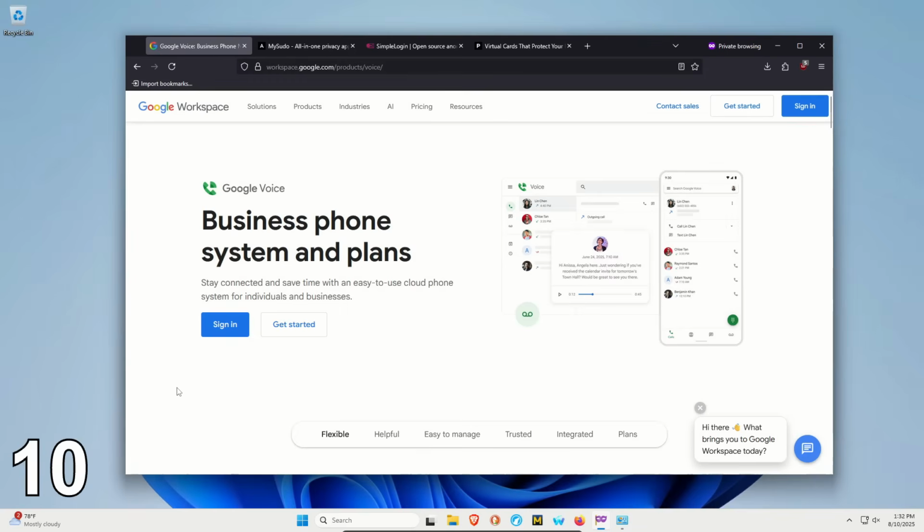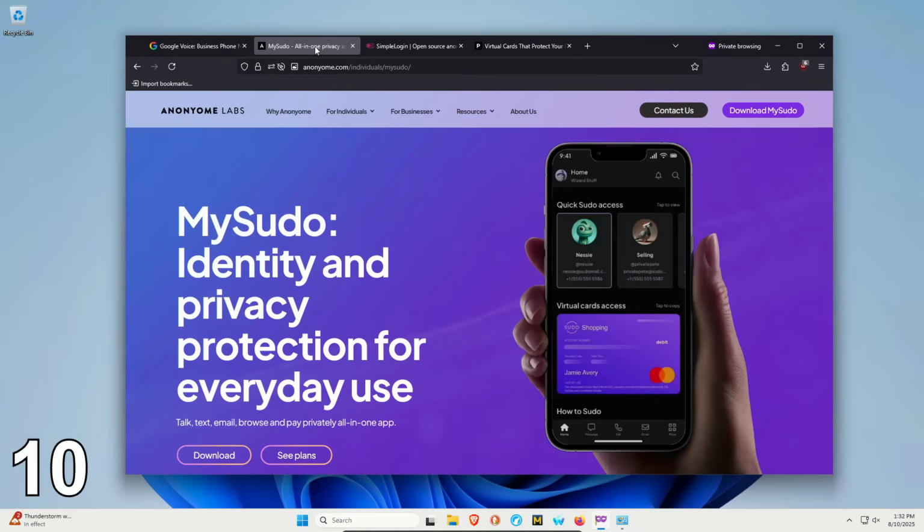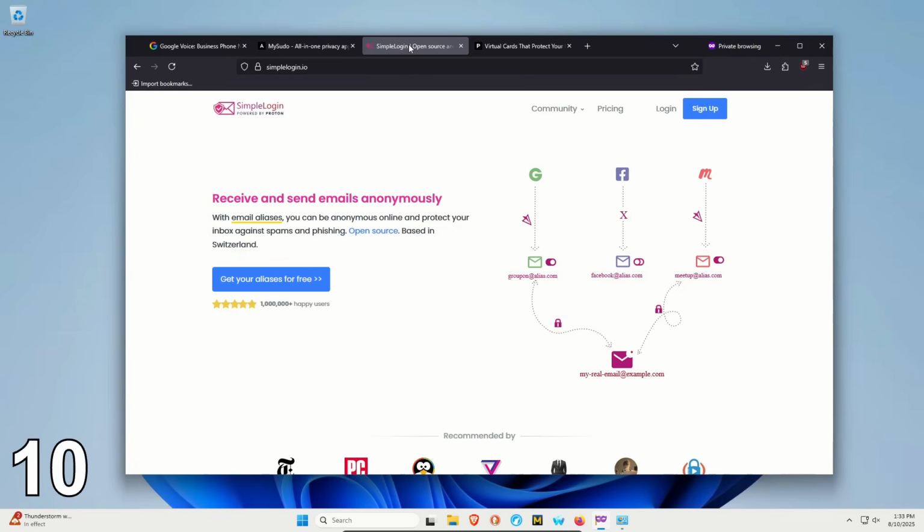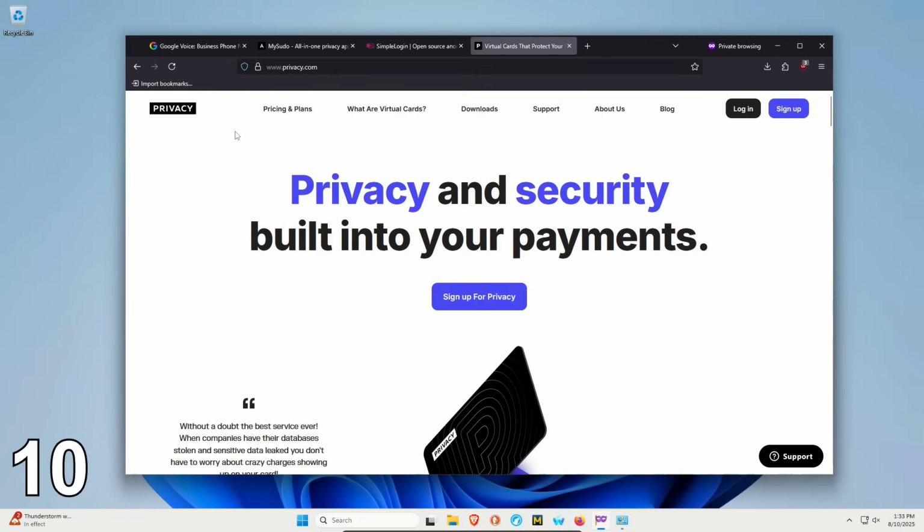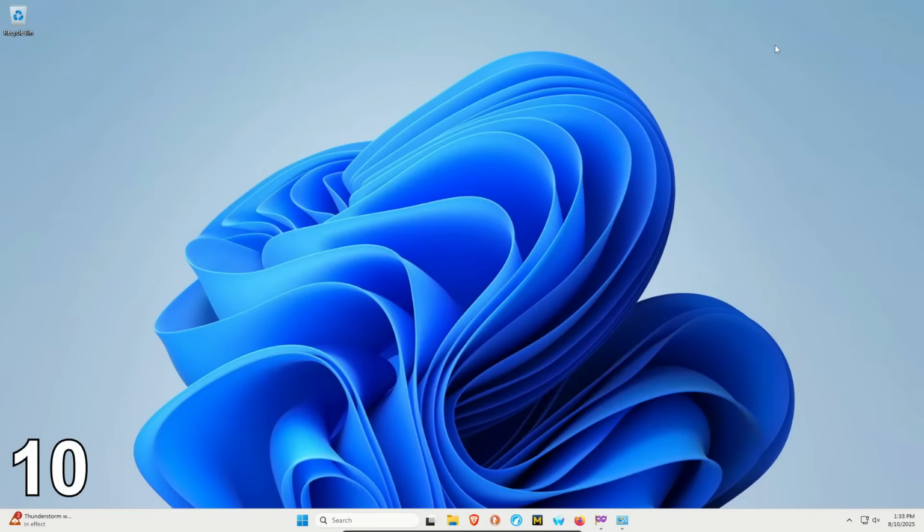Aliasing when possible. For example, you can set up a Google Voice number to give out alternatively when you must give a phone number, but a better option might be MySudo, which can also help you out with email aliasing as well. SimpleLogin is another good one to look at. And when making online purchases, privacy.com lets you alias cards rather than using your actual credit card. And don't forget, cash is an option. Try to pay cash when available, but just give less personal information out.